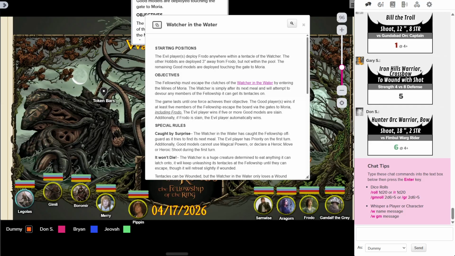The objective: Fellowship must escape the clutches of the Watcher in the Water by entering the mines of Moria. The Watcher, simply after its next meal, will attempt to devour any members of the Fellowship it can get its tentacles on. The game lasts until one force achieves their objective. The good players win if at least 5 members of the Fellowship escape the board via the Gates of Moria, including Frodo. The evil player wins if 5 or more good models are slain, and if Frodo is slain, then the evil player automatically wins.